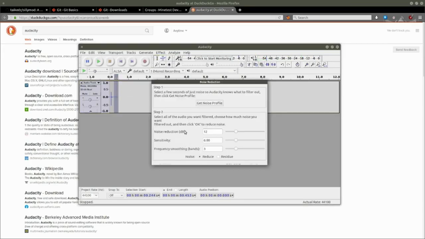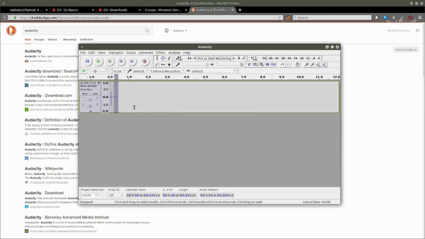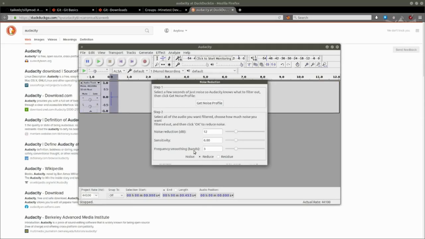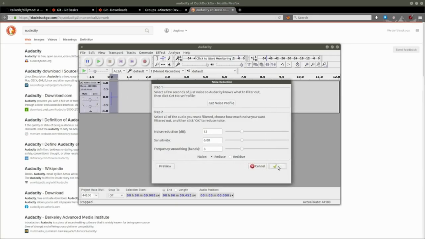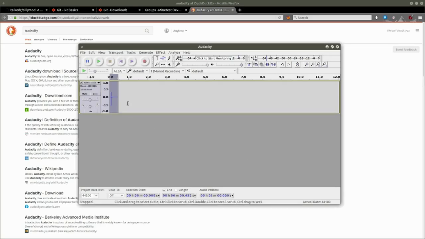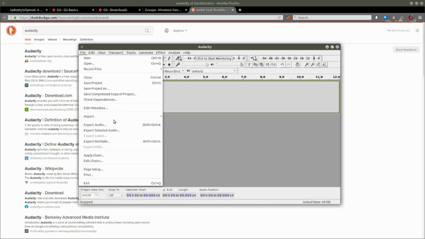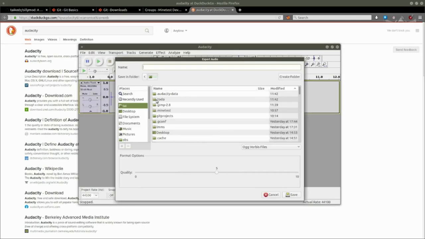I'm going to do noise reduction and get the noise profile. I'm going to unselect. And I'm going to go back to noise reduction again, and using the noise profile I'm going to apply it to the entire sound. See, the whole thing has been selected. I'm going to have to increase this. Okay. And now if I press J to go back to the sound sample, we don't have the noise in the background. So that's the sound. Here we're going to export audio again.